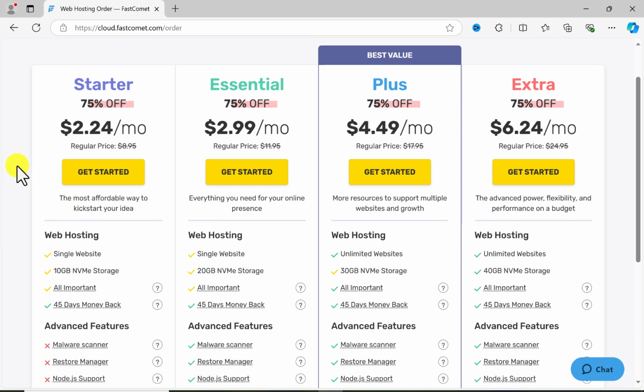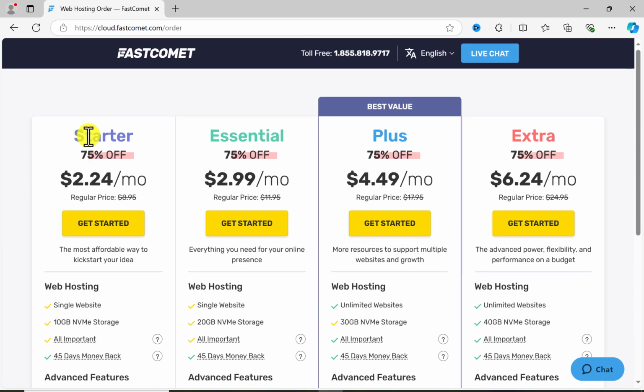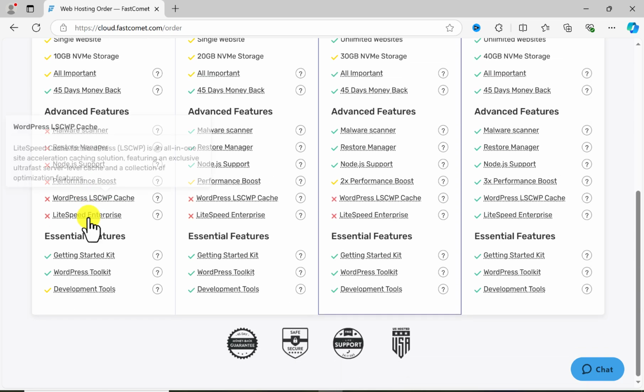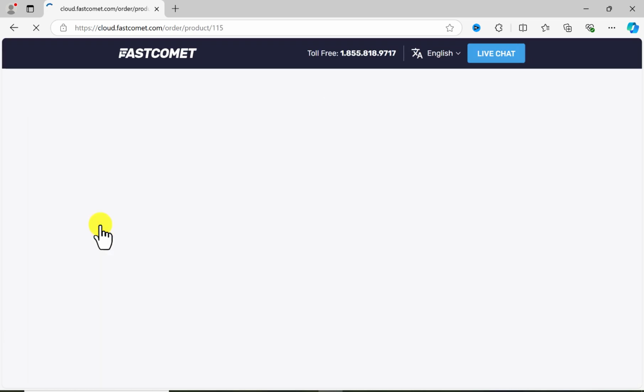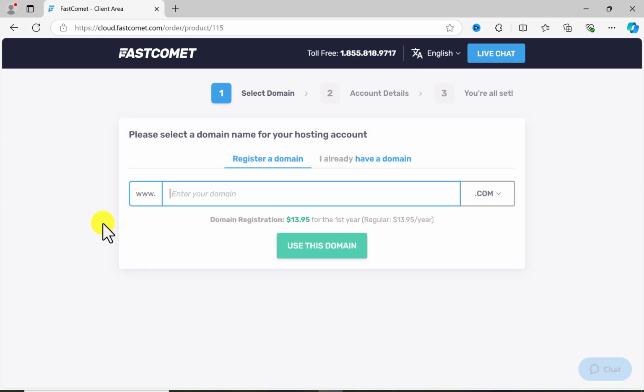In this particular tutorial, we are going to be making use of the starter plan. This is the one we are going to be getting. So I'll come here, make sure it's starter, and click on get started. Then it brings me to the place where I can register a domain name for free.